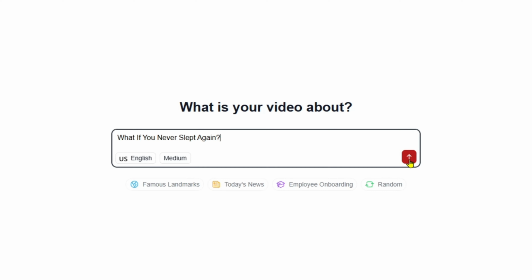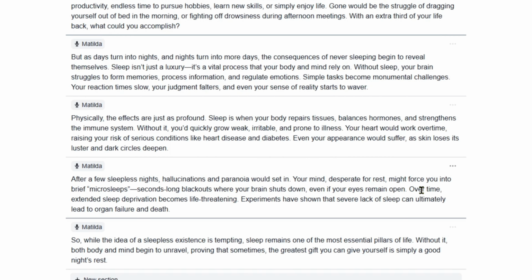In the prompt input box, go ahead and type your video idea. For example, what if you never slept again? Once you've done that, just click the red arrow icon, and boom, VideoGen will start generating a complete script for you, including a smooth narration flow and suggested scenes that match your topic.